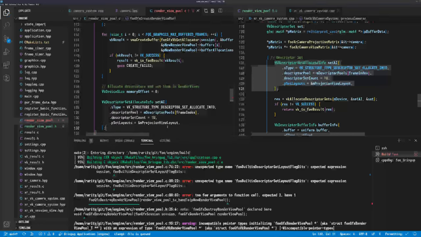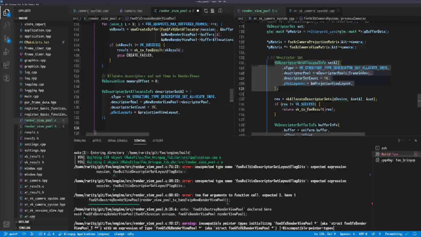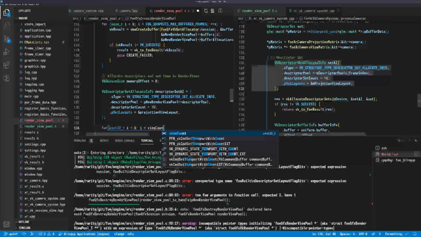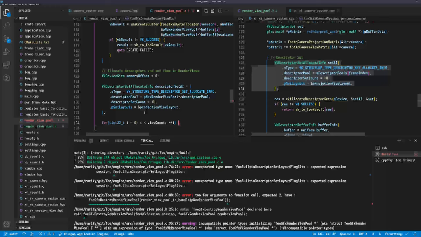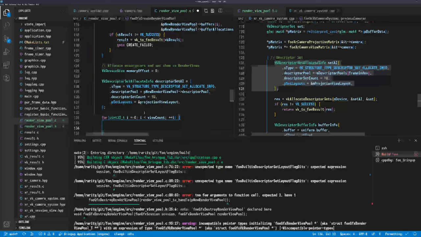Okay. This is common data. This is all on the pnew pool. Your pool. We have one, and it's the layout of. Okay, that looks about right. Descriptor set I. I is less than the view count. I need to allocate descriptor set, and then I need to set up the descriptor set.